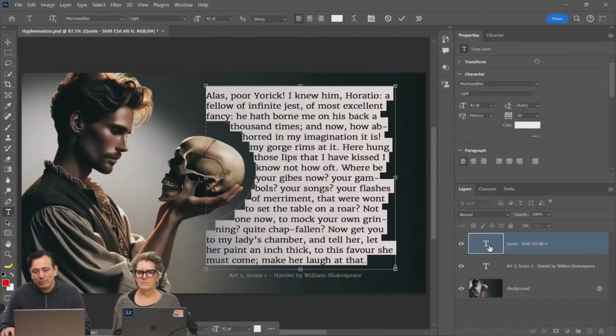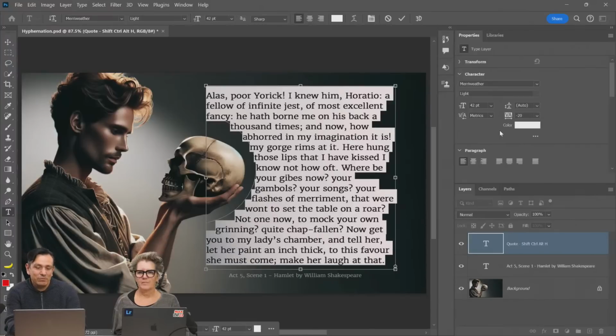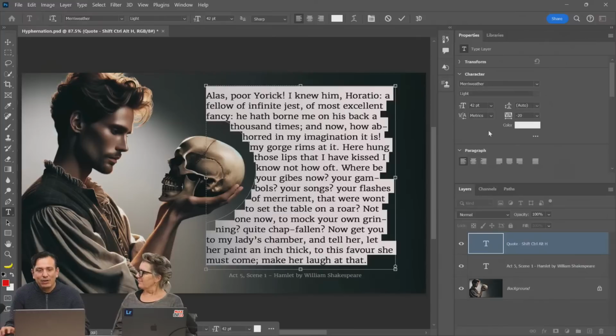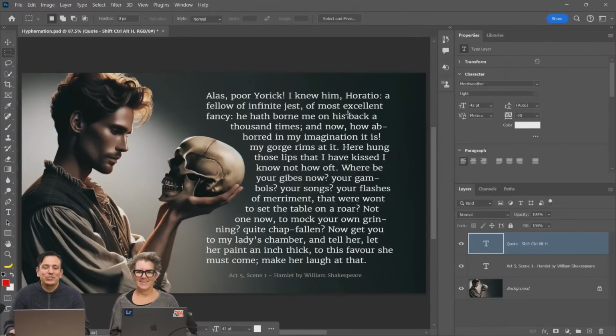Well, here's a keyboard shortcut for you. You double click on the text thumbnail to select the entire text, and then you press Shift Control Alt H, and it removes them. There we go. And you can use the same keyboard shortcut to bring them back. It's just a little shortcut there that I think is very beneficial, just because it's annoying when you paste a line of text and then you have those hyphens.